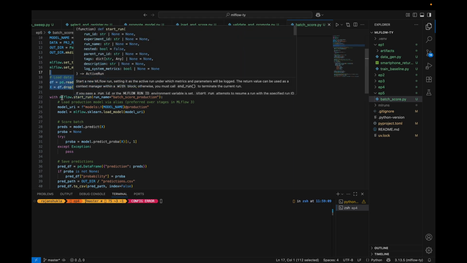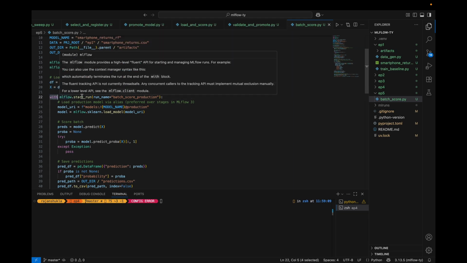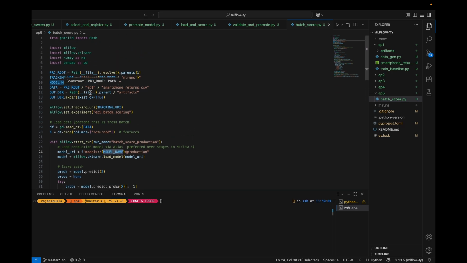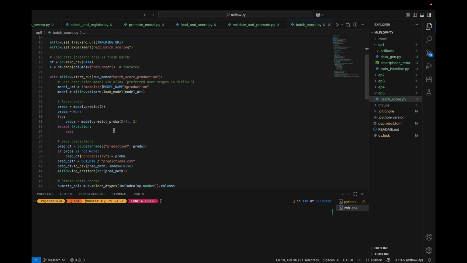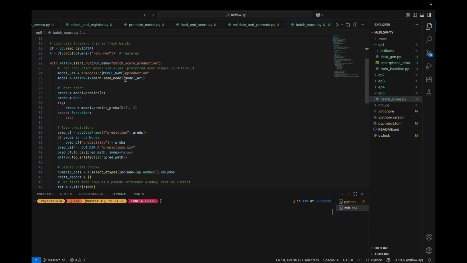Data can be anything. Now you need to enter into the with context. You need to provide your run name. MLflow will start the run. We are going to specify which model we want to use. We have been using the smartphone return random forest model. We had trained it, we have done experiments with it. Now let's collect that model.